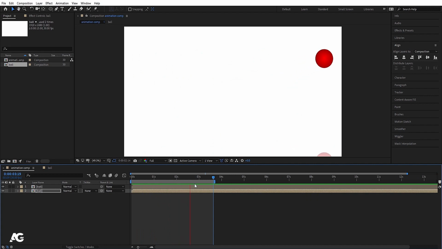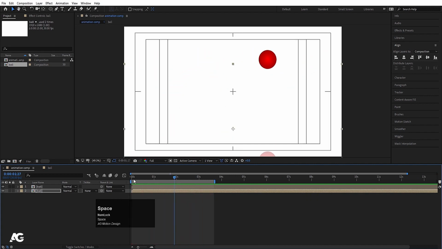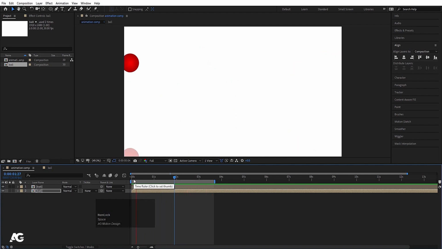So as you can see, with the help of graph editors and all the essential things we can create this kind of bouncing ball animations.